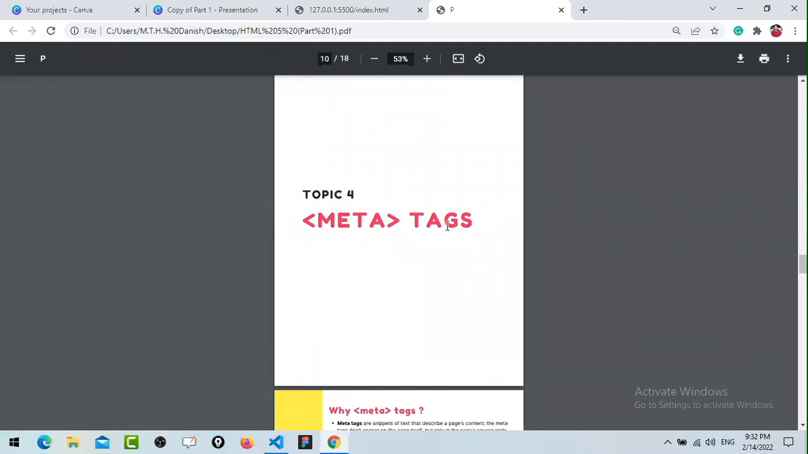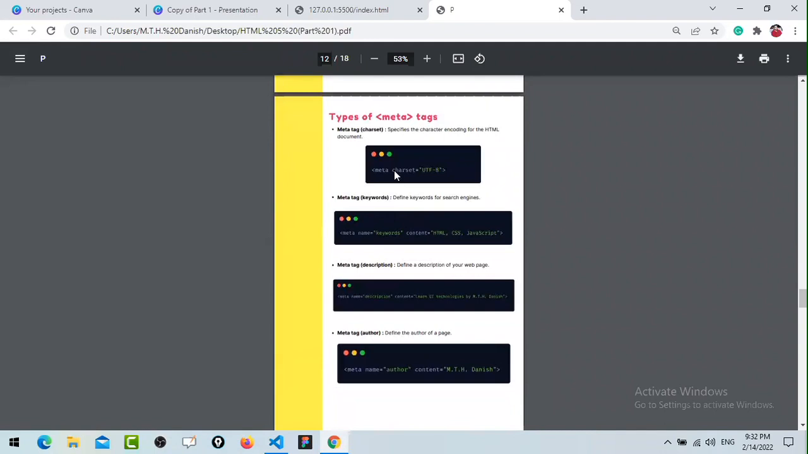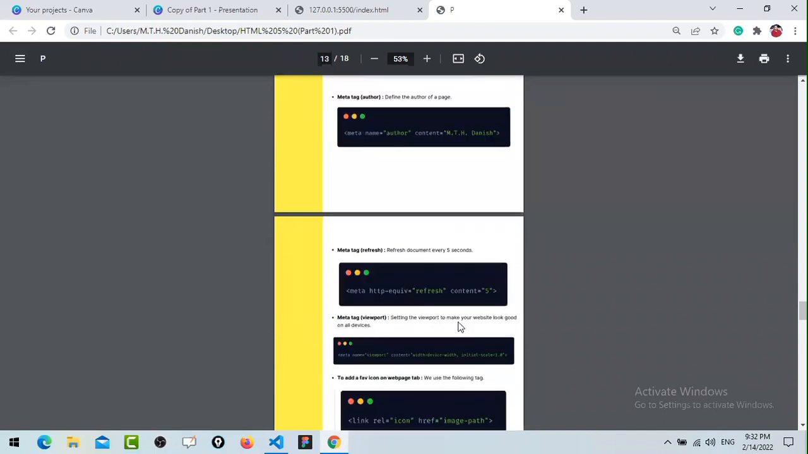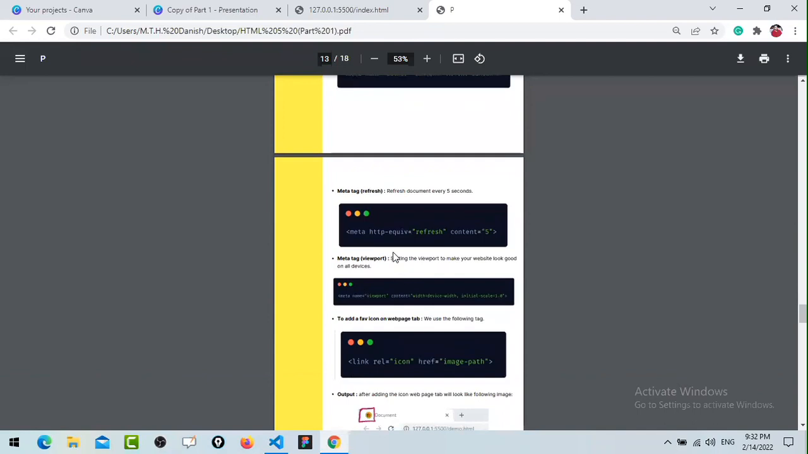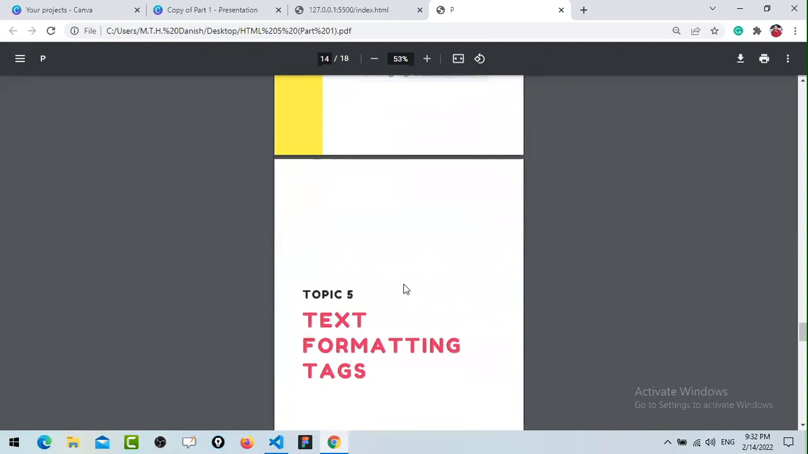Then about meta tags as topic 4, I have explained each and everything with screenshots and the description I have given. Okay. I think some of you have not opened this file. That's why I'm showing you, so you can check it out or download it from there. Whatever is there in the PDF document, the same thing you can find in my recorded videos. So step by step, I have kept the same thing here.